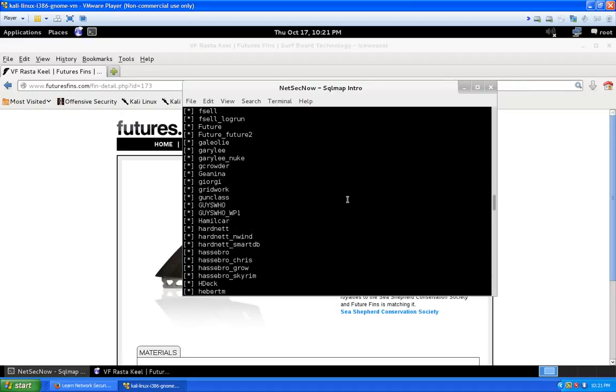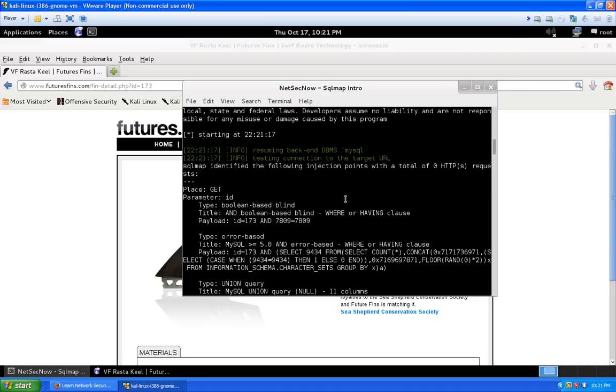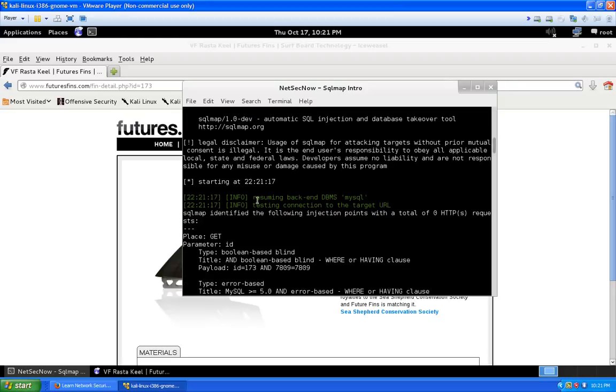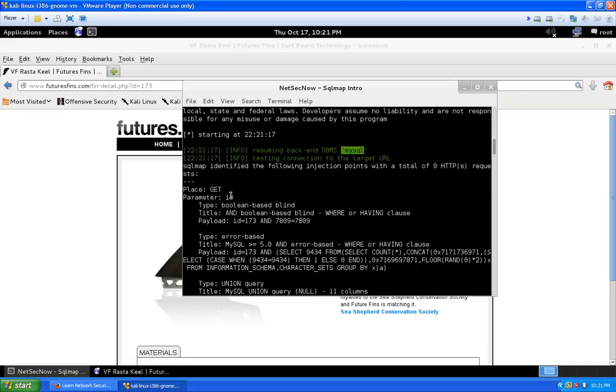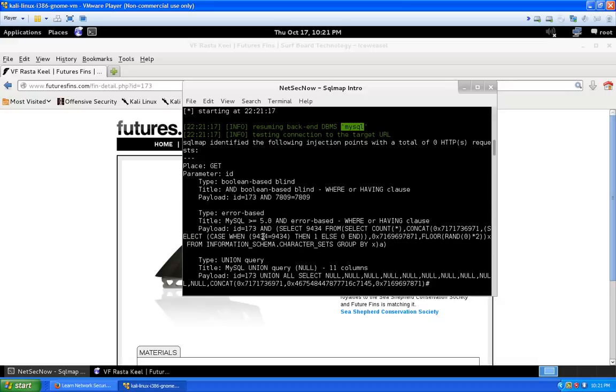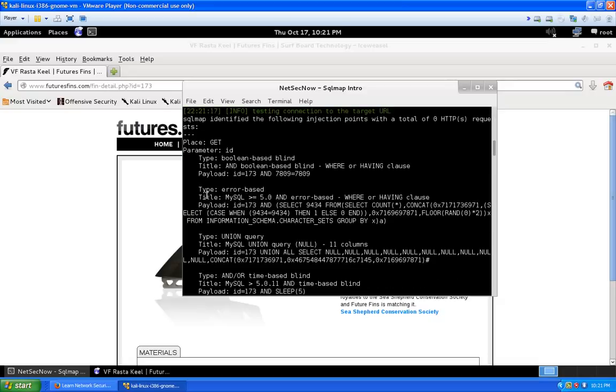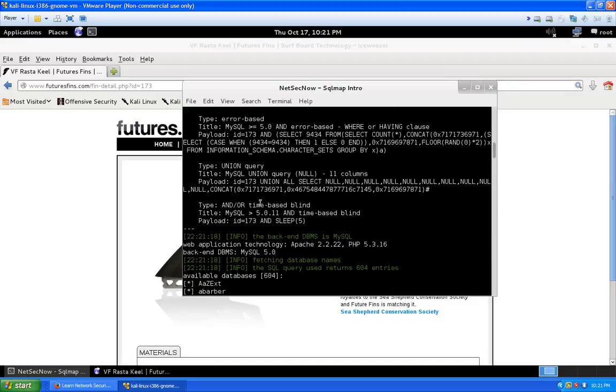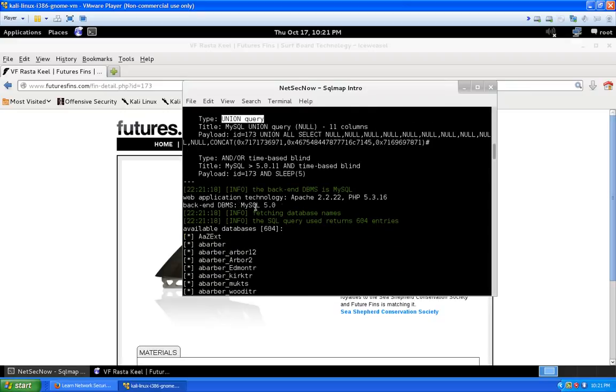Now let's just scroll all the way up to the top here. Okay, so going from where we entered it in, it's saying that resuming backend DBMS MySQL, testing connection to the target URL, and it went ahead and put a GET request in there for us. And it went ahead and looked at a bunch of different stuff and did some testing on its own here. And it did a union select, or a union query I should say. And it says indeed the backend is MySQL.